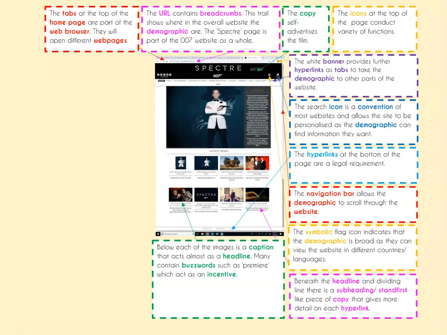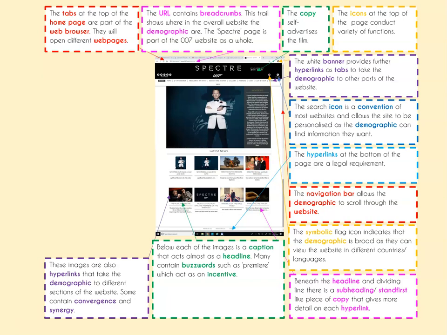A lot of these contain buzzwords such as premiere, and this acts as an incentive for audiences to click on them because it makes it sound like they're getting something more special. The images themselves are also hyperlinks, so you could click on the headline, you could click on the image, and it would take you to that particular page.